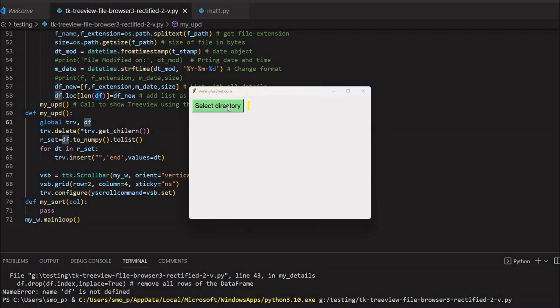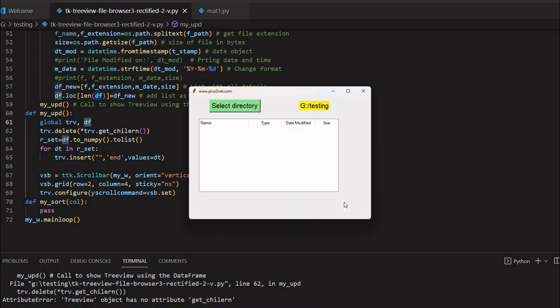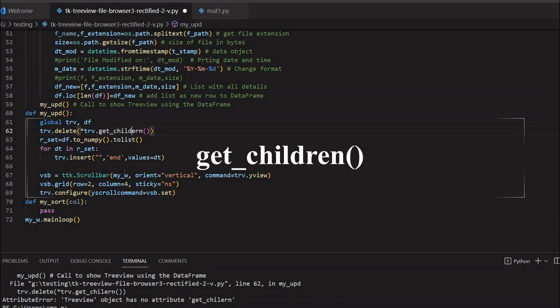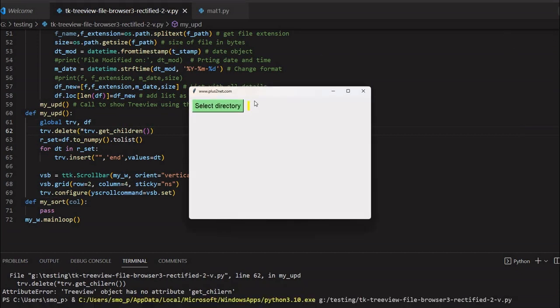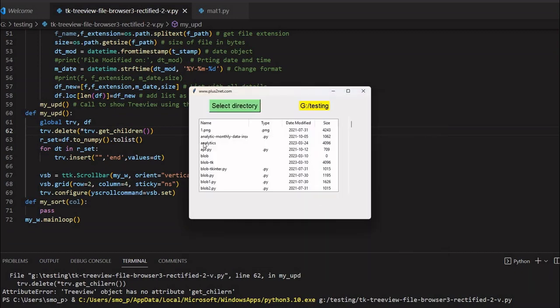Yeah, here it is. I am selecting the directory. Fine. Now you can see the error: object has no attribute children. Okay, here is a mistake. It should be children. Fine. Let's try once more. Directory. Now you can see all the details have come up, but now if I click anything, nothing will happen.